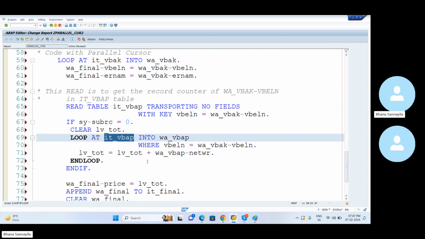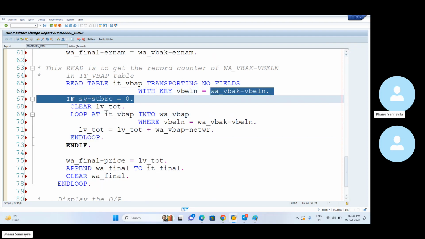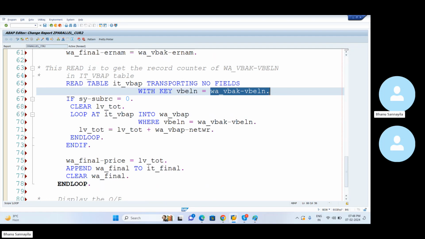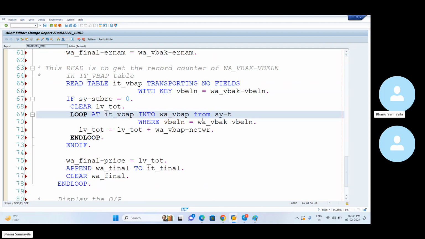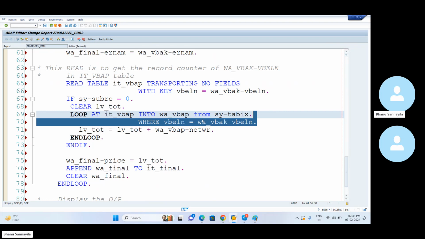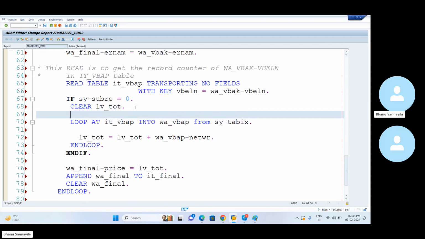Don't worry, we will see it in the debugging also. It will be so easy for you. Now what exactly I'm trying to do is, for example, where exactly this value is in this table, and from there, from tab X. This is the logic. This is the parallel cursor concept. Parallel cursor code.